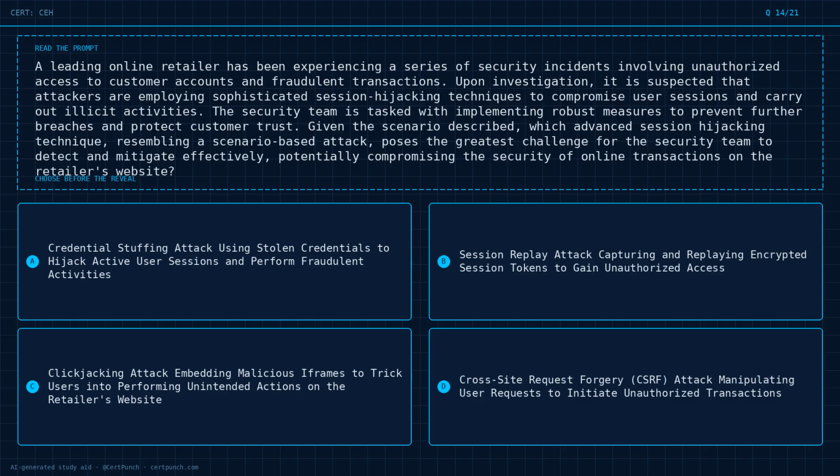Option A, credential stuffing attack, using stolen credentials to hijack active user sessions and perform fraudulent activities. Option B, session replay attack, capturing and replaying encrypted session tokens to gain unauthorized access. Option C, clickjacking attack, embedding malicious iframes to trick users into performing unintended actions on the retailer's website. Option D, cross-site request forgery, CSRF attack, manipulating user requests to initiate unauthorized transactions. Choose the best answer before the reveal. Commit to it now.